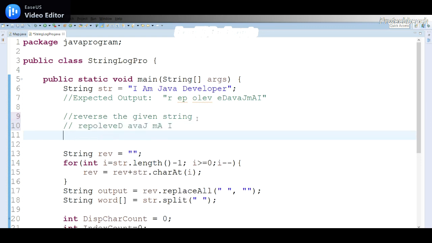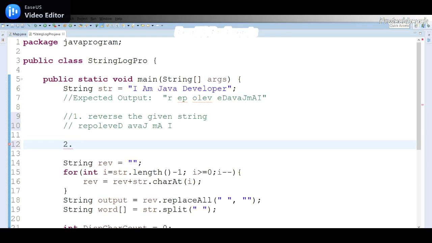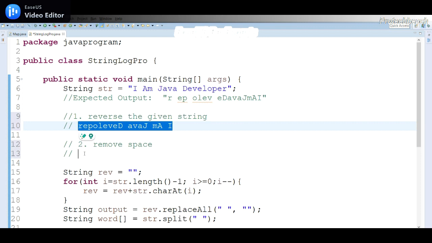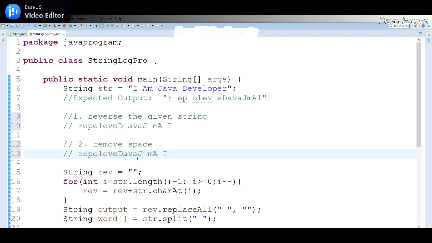Now once you reverse the string, you remove the spaces, because I want spaces based on the given input string. So this is the first step: first we need to reverse the given string. The second step, let me comment this out, is to remove the spaces. You just remove the spaces in the given output. Whatever output you got from the reverse, you just remove all the spaces.